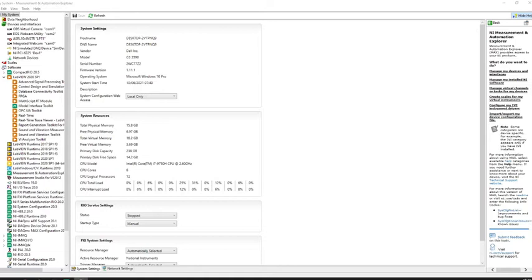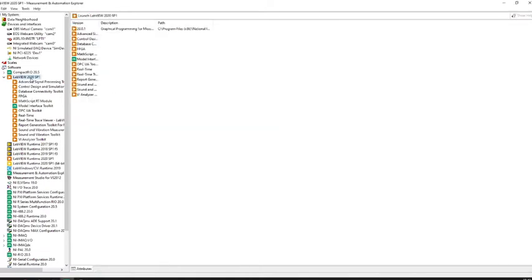I am recording this video to show the steps I took to make myRIO work with LabVIEW 2020. As you can see here on my screen, I have installed LabVIEW 2020 SP1, also the FPGA module, the real-time module, and some other things that I need to have installed for my projects where I work.